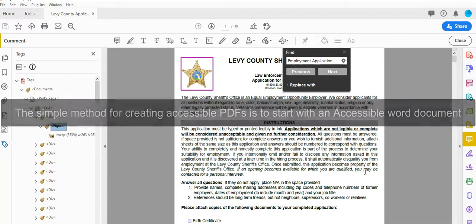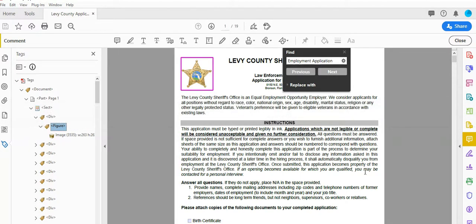There are many ways to make files accessible, and the goal of this guide is to give you as much information as possible for remediating PDFs using Adobe Acrobat.